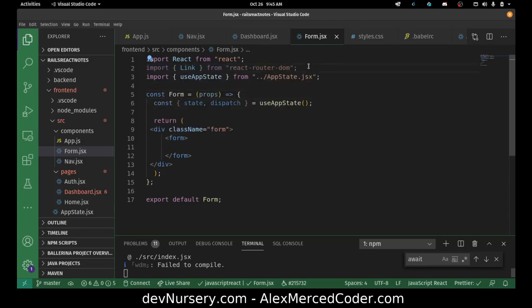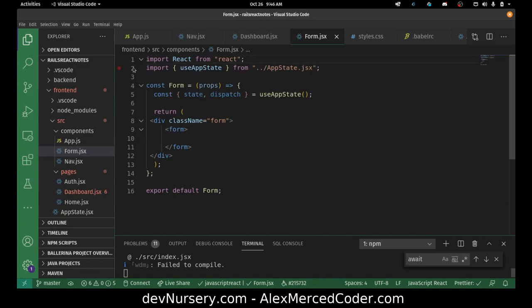I don't think I will need link. And since I did pass it as a component in the route, I should have the render prop, so that's fine. I do want to grab state and dispatch. That is fine. React. This is fine. Okie dokie.